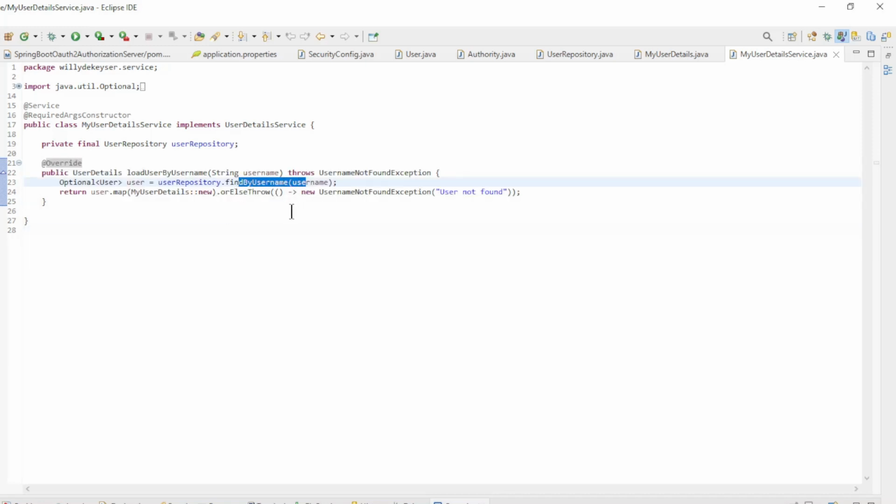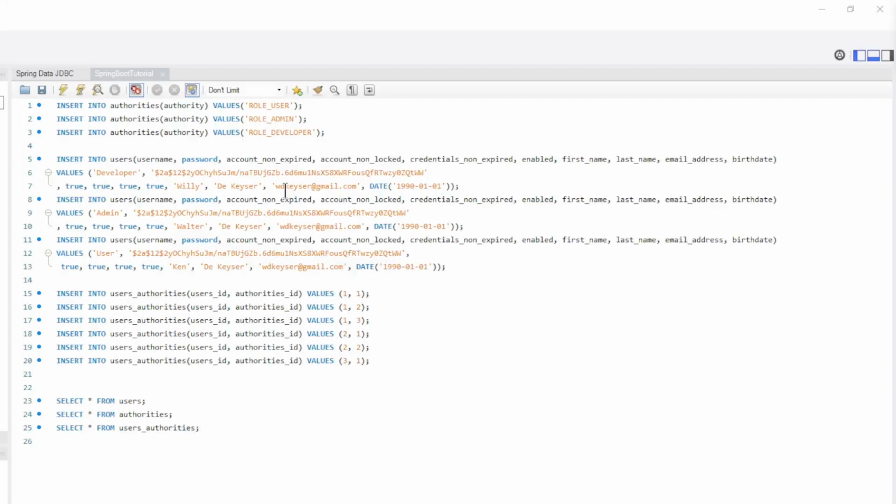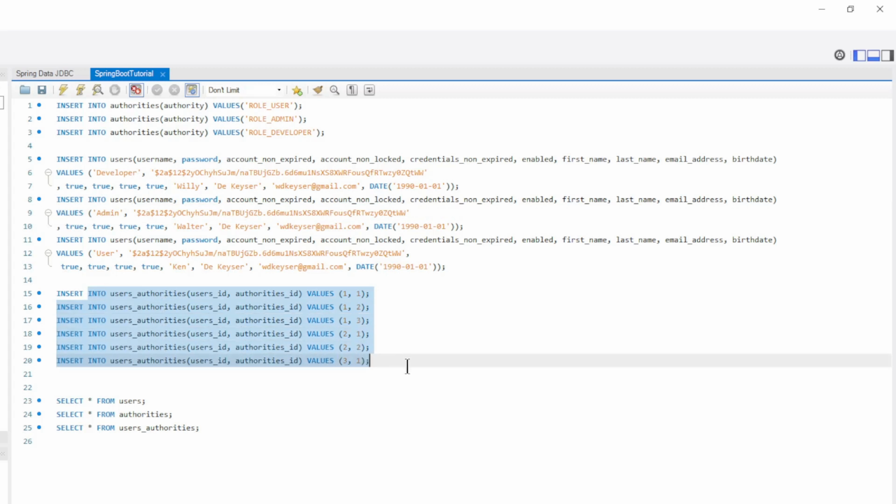We can also take a quick look at the database structure. In the MySQL Workbench, we can briefly go over the databases. This is the same database from previous videos. In the authorities table, we have three authorities: role user, role admin, and role developer. In the users table, we have three users: developer, admin, and user. Note the password with bcrypt encoding. Finally, there is the users authorities table with all relations.